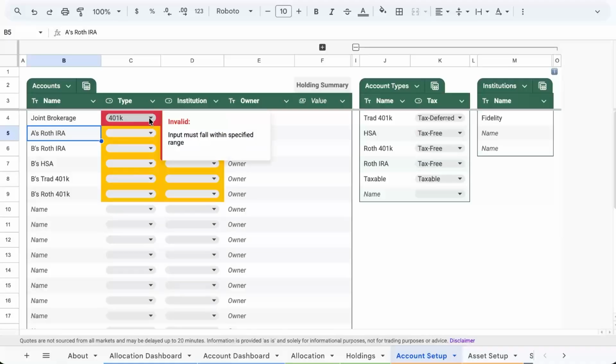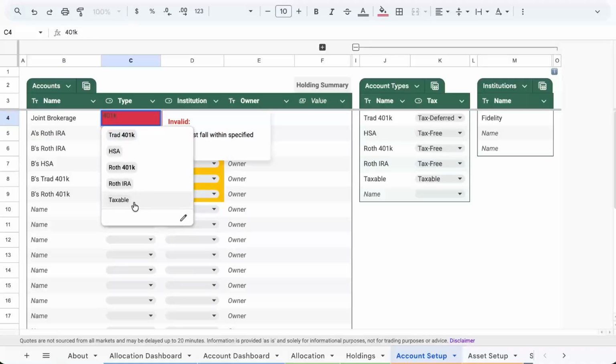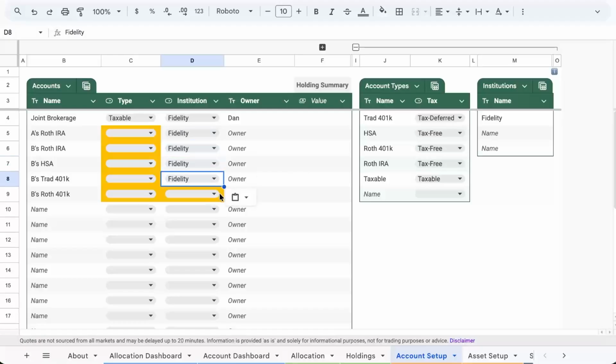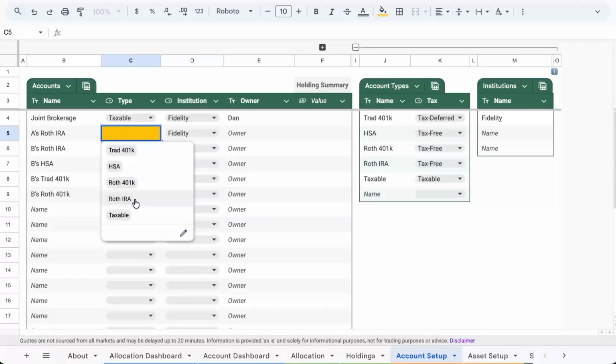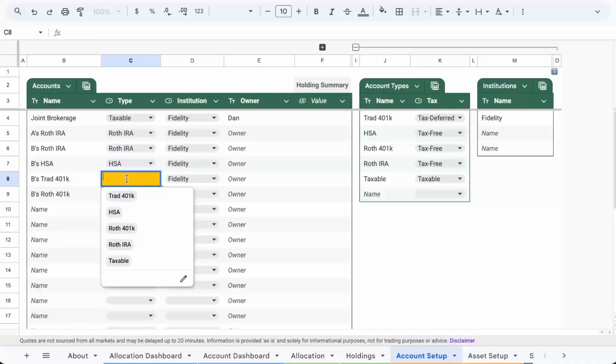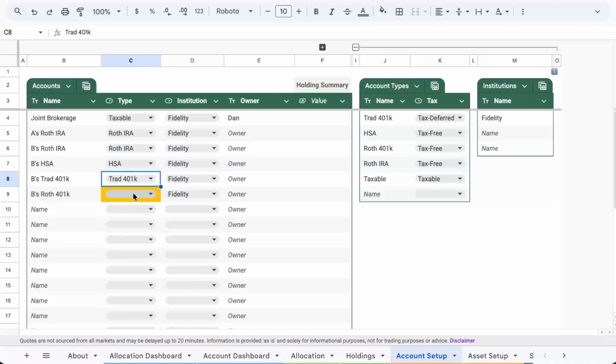Okay, so for type, you want to select what kind of account this is, and then also your institution. So let me just copy this down like this because these are all Fidelity. And then Roth IRA, HSA, traditional 401k, and then Roth 401k.